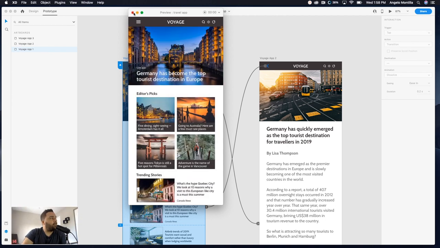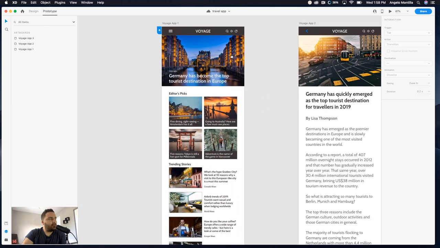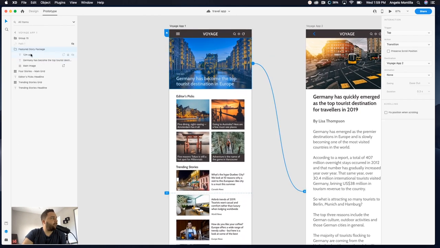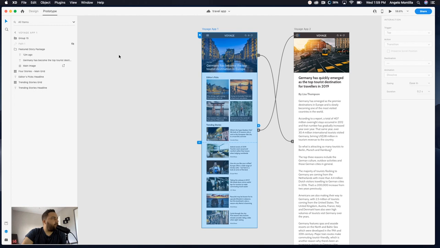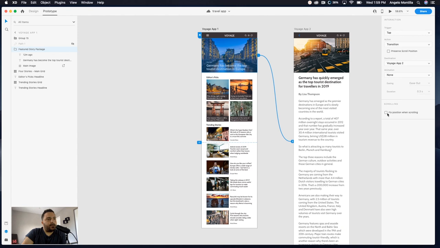So I'm gonna go back and I'm just gonna click out of this. One other thing I wanted to show you is if I click this artboard here, and I'm just gonna shift over to the left hand side where I can open up my artboards. And so these are your layers, and I have three layers here, three artboards. I'm just gonna double click the Voyage app one. And this is kind of a cool thing to note, is if I click on Featured Story Package, which contains this photo, the headline, if I click that, I can go here and click on Fix Position Scrolling, okay?